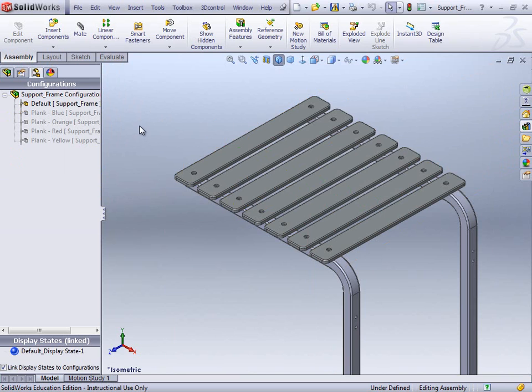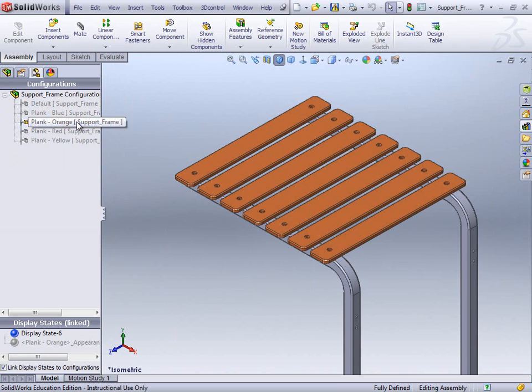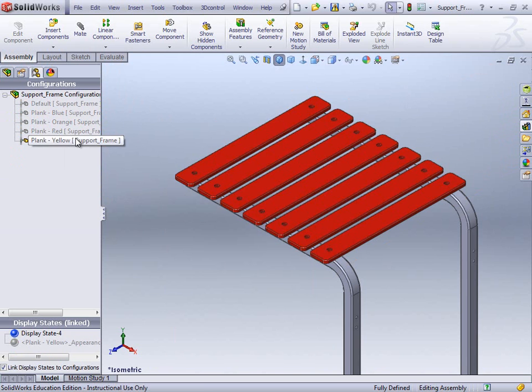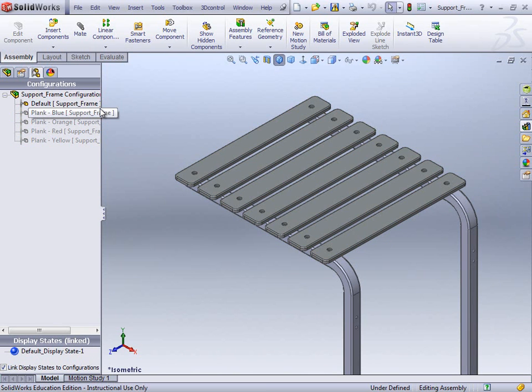We've got our blue, orange, red, and yellow configurations. Let me just check that out. So that's blue, orange, red, and yellow. So we've got all those configurations saved. Okay.